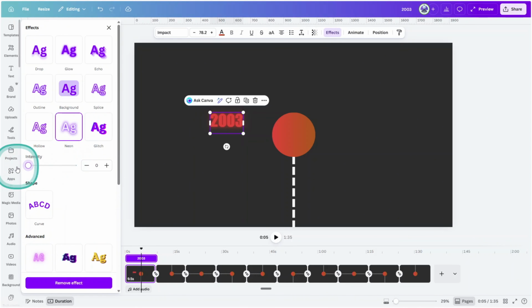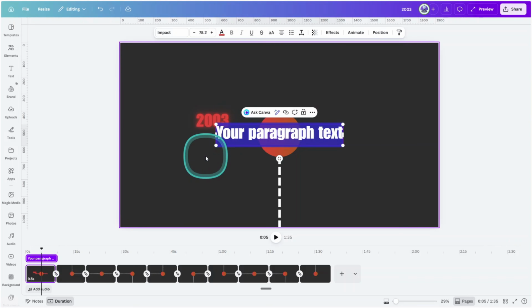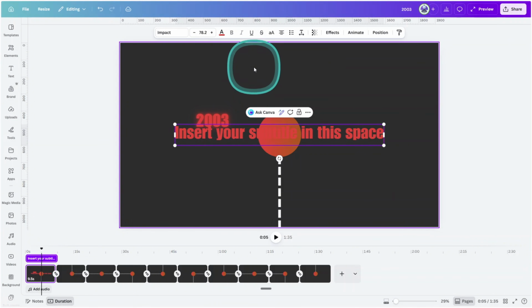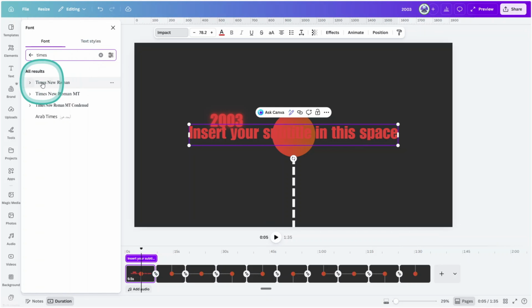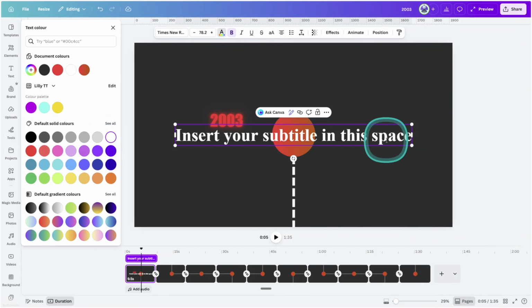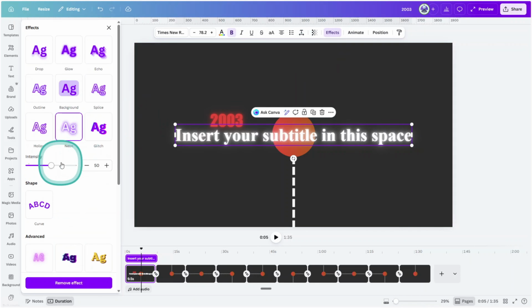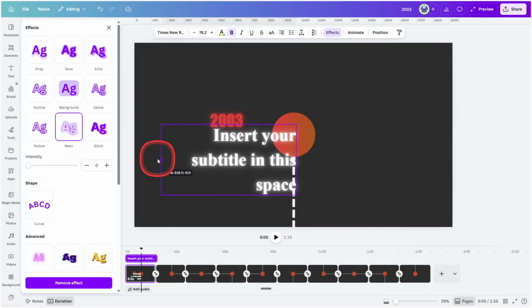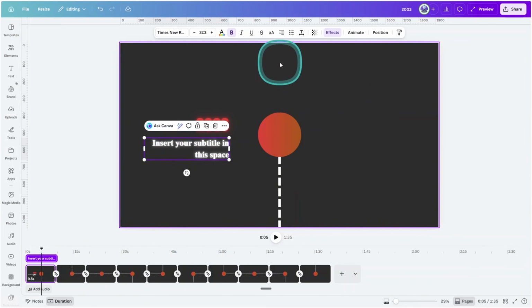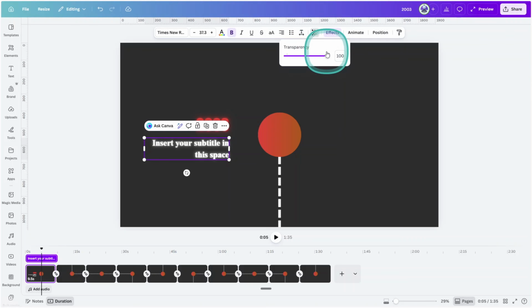Now we can create the subheading and type it out as before. For this one, you can change the font to a serif font for a good match to Impact, something like Times New Roman. Change the color to white and you can also give this a neon effect at 50% intensity. You might find this slightly overpowering, so what I have done is reduce the transparency to around 80% just to take away that overbearing glare.